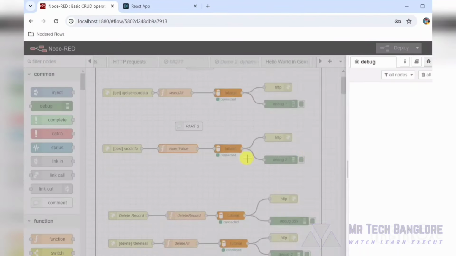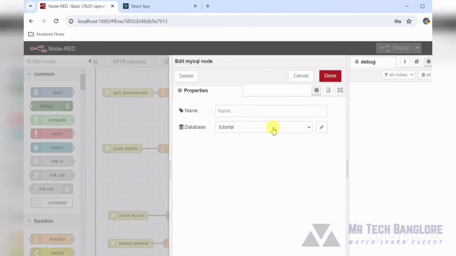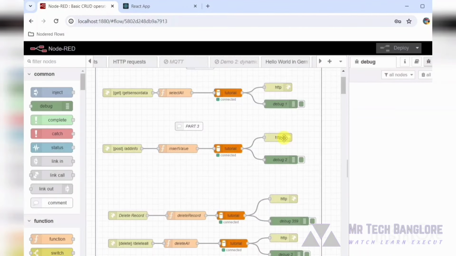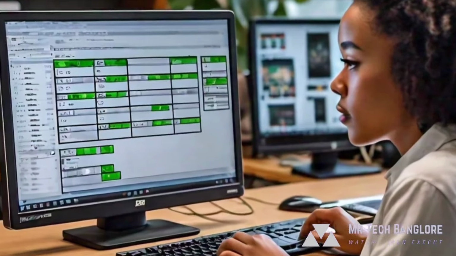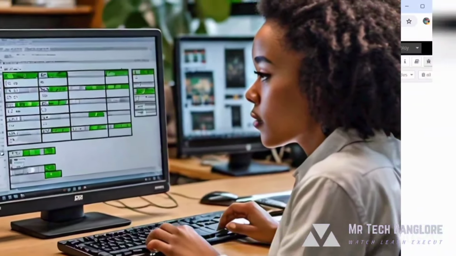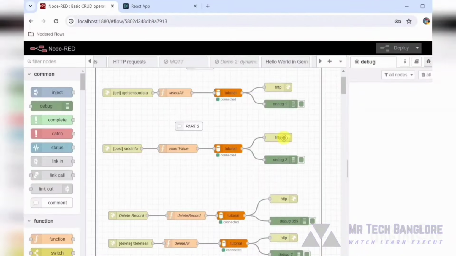HTTP endpoints: NodeRed exposes HTTP endpoints to interact with the API. These endpoints allow us to perform operations like adding new weather data or retrieving existing data. React frontend: finally, we will be building a React frontend to consume the API. We will create components to display weather data fetched from the backend and allow users to add new data points.